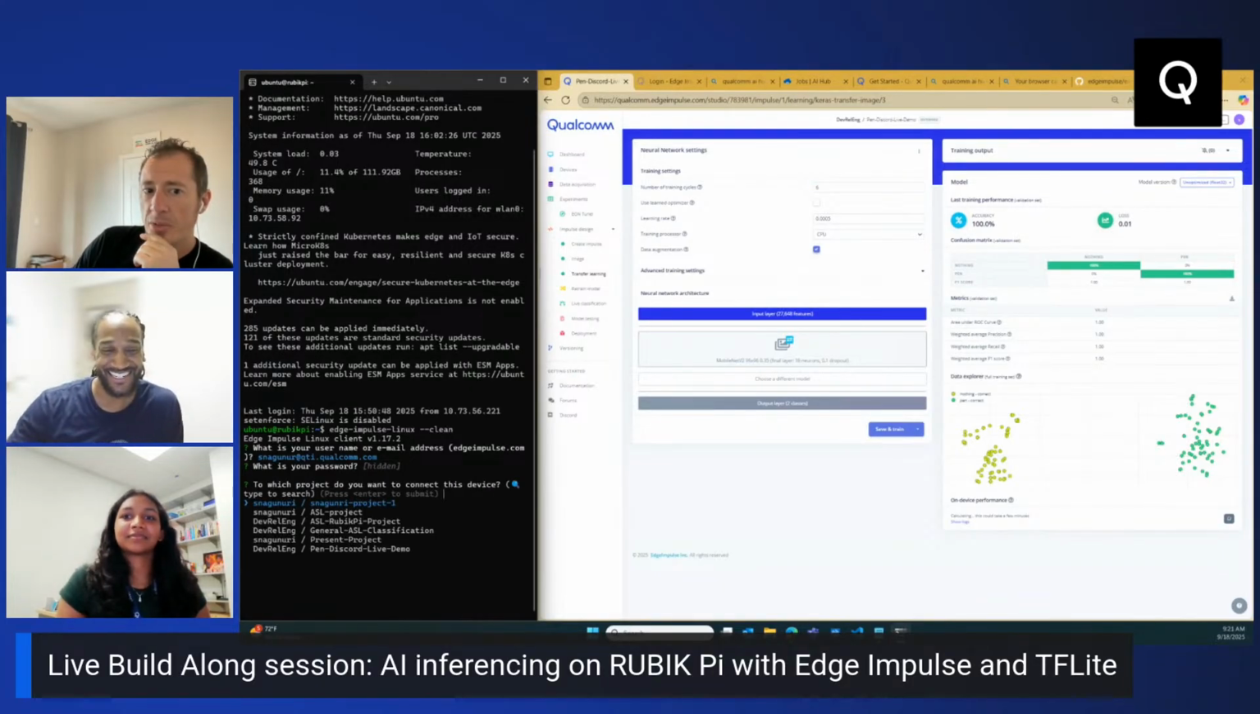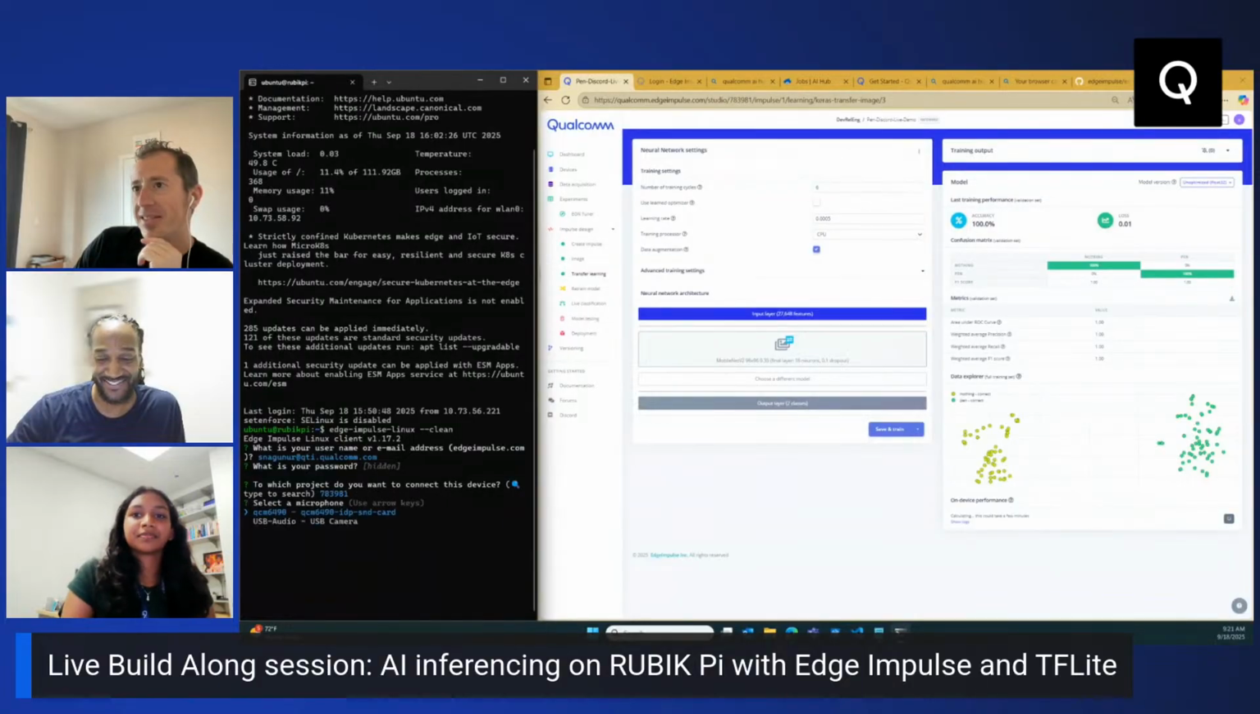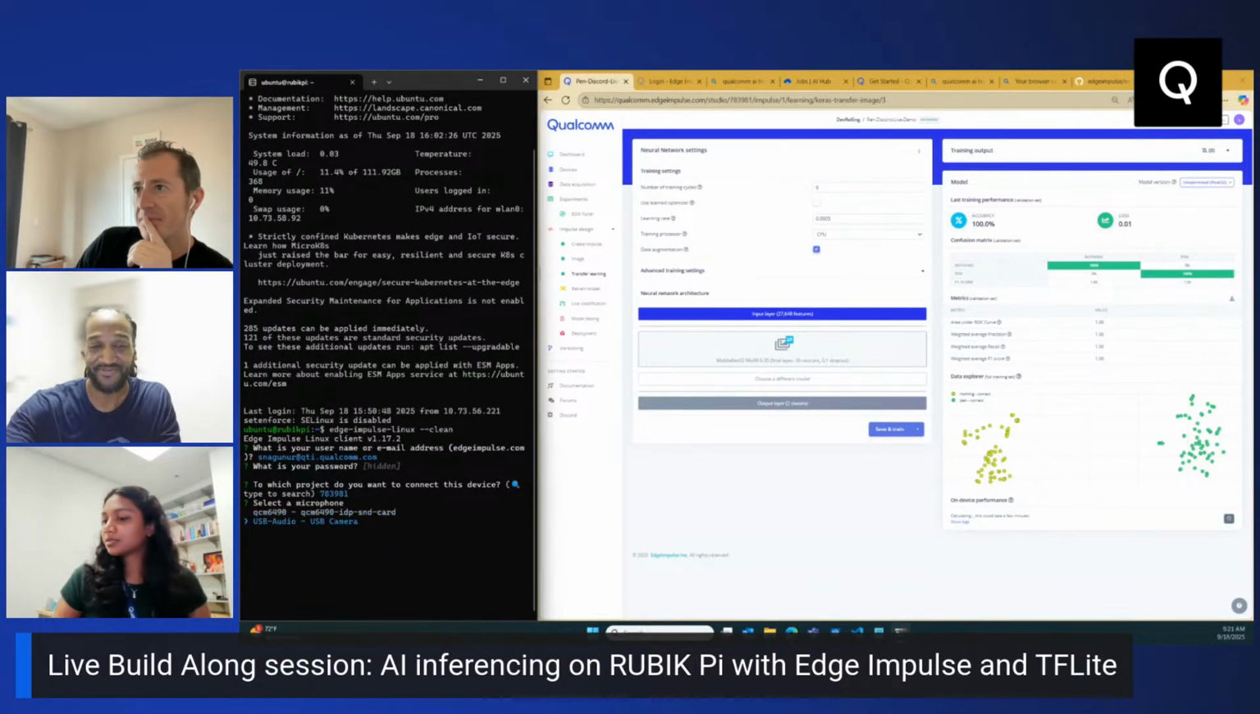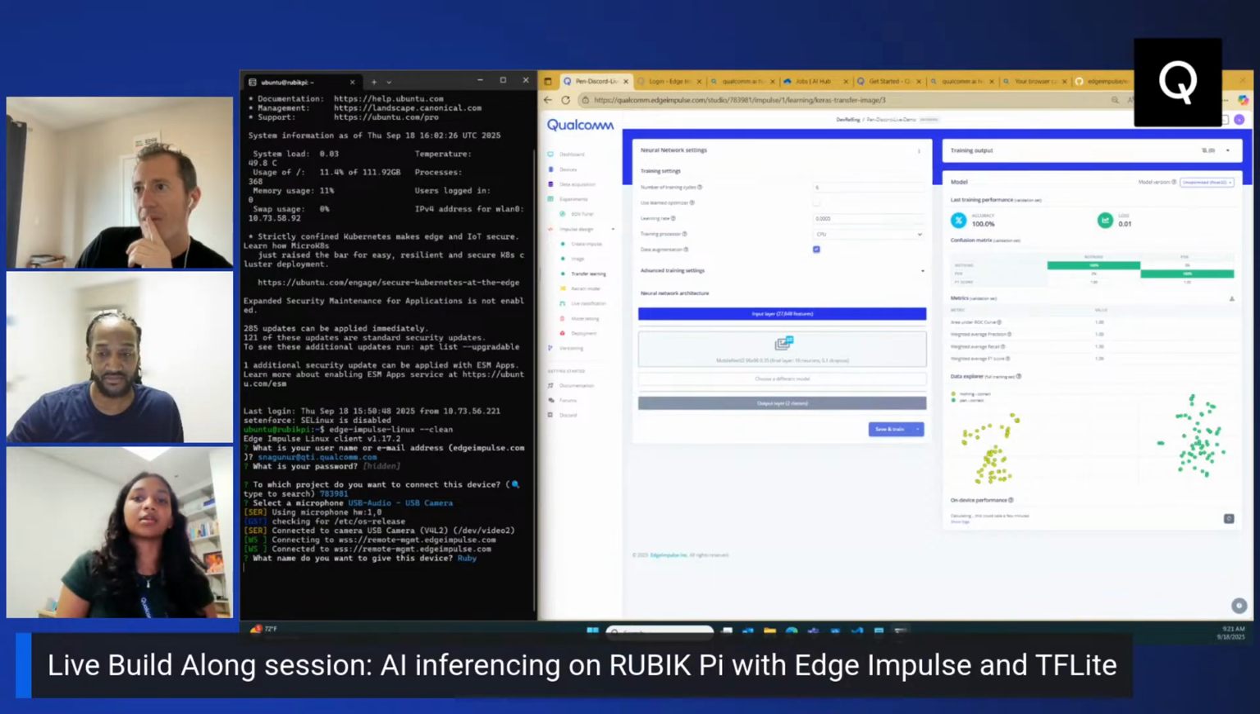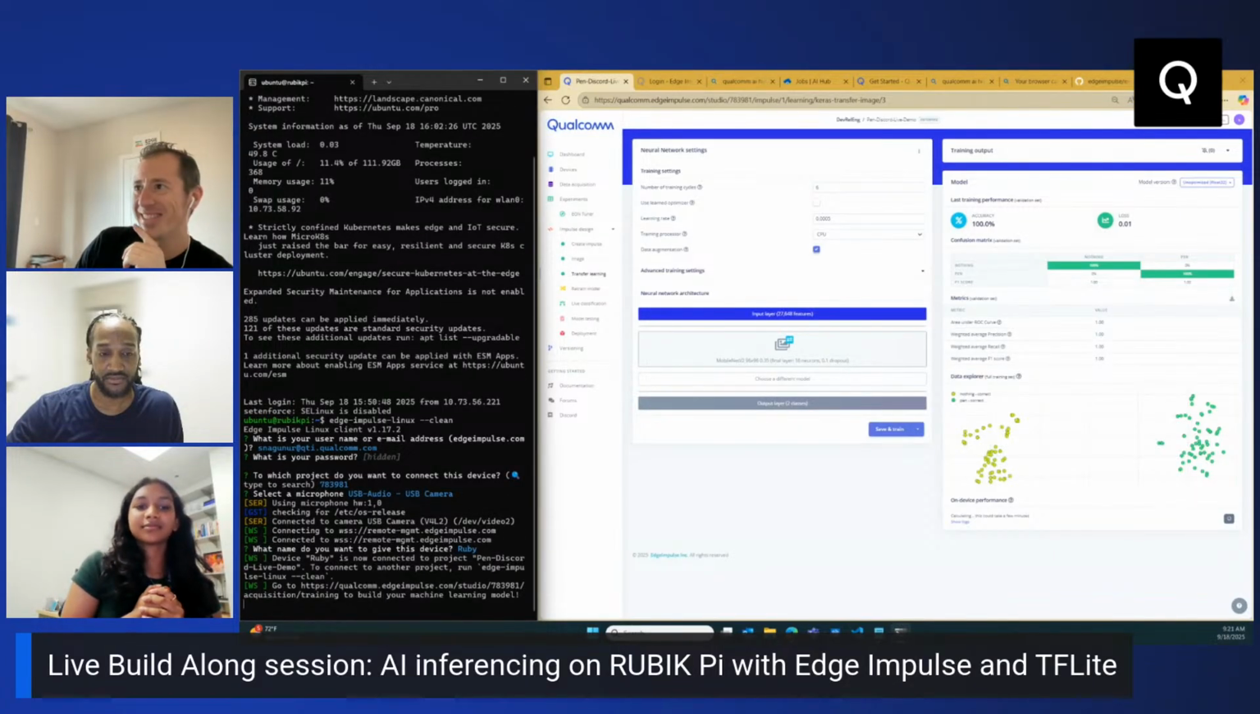Hey, you're running Ubuntu on your RUBIK Pi. Nice. Yes. And I'm going to connect it to, let's see. What do I want to name it? I always call my RUBIK Ruby. I love it.